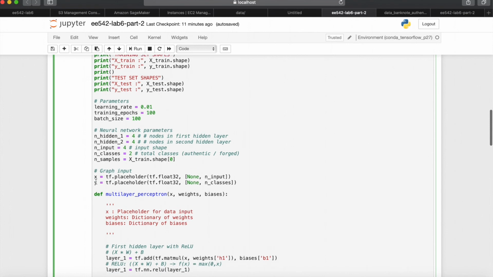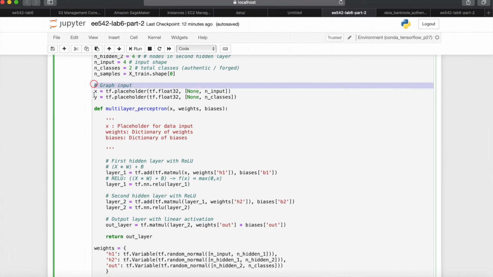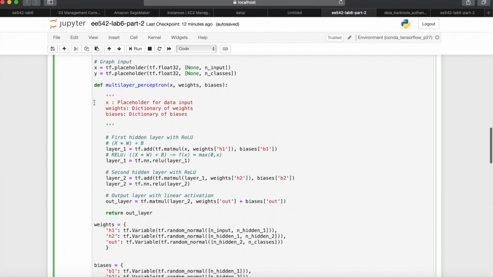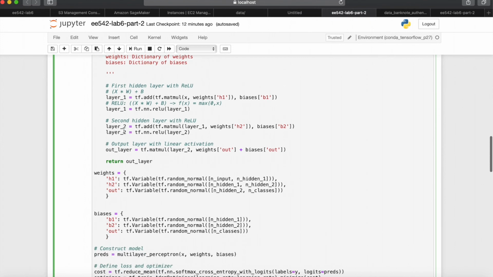We use a class of feed-forward artificial neural network called multi-layer perceptron. It consists of three layers: input, hidden, and output layers. Using the multi-layer perceptron function, the weights and the biases, we construct the model.